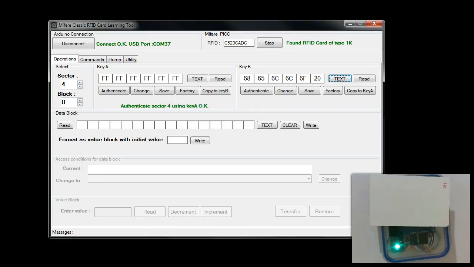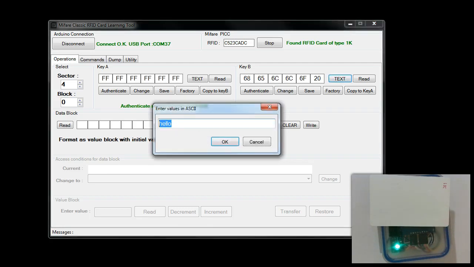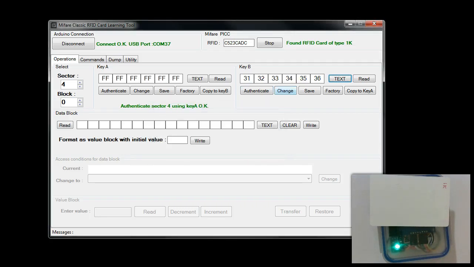Okay, so the key is called hello, or let's make it simple so that I remember later: 1 2 3 4 5 6. That's the value of the key. I've already authenticated sector 4 using key A. I just click change. As you can see, key B for sector 4 is changed.